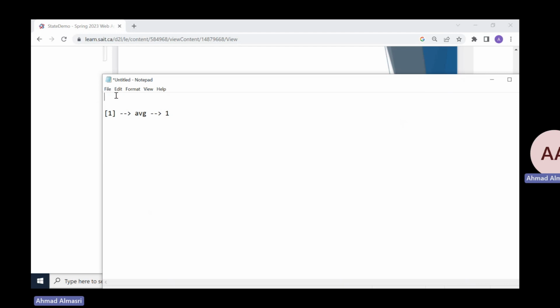Now, let's say the user enters 2. That means I'm going to add 2 to the array. And then I will calculate 1 plus 2, and this total, which is going to be 3, over the number of elements in the array, which is going to be 2. Like the size of the array is going to be 2.